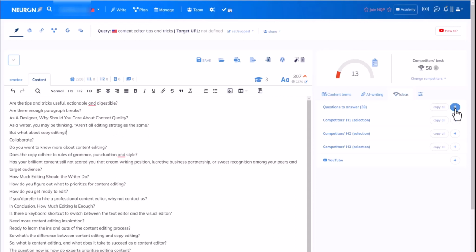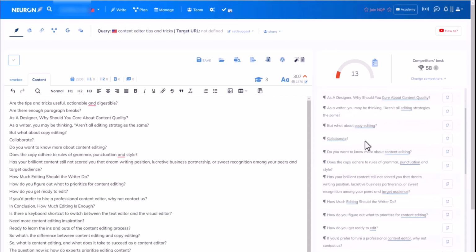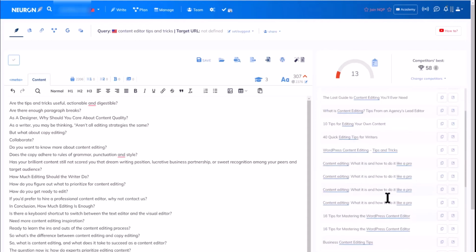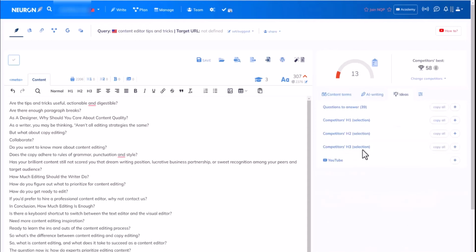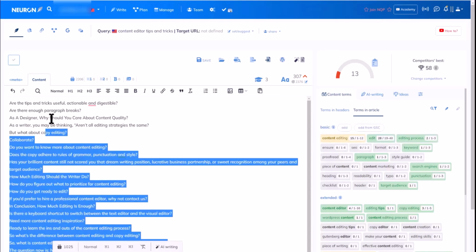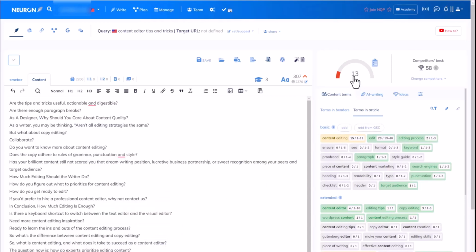Of course, you can click on this plus button to check individually and then add these questions one by one by clicking the button on the right side. The same goes for the others: the competitor header 1, we can check it and choose. We have header 2, header 3, and the YouTube videos. As you can see, I have added some of the questions here and it has highlighted some of the keywords we have used inside the questions. Now we are already at a score of 13. It looks like a lot of work to do, right?